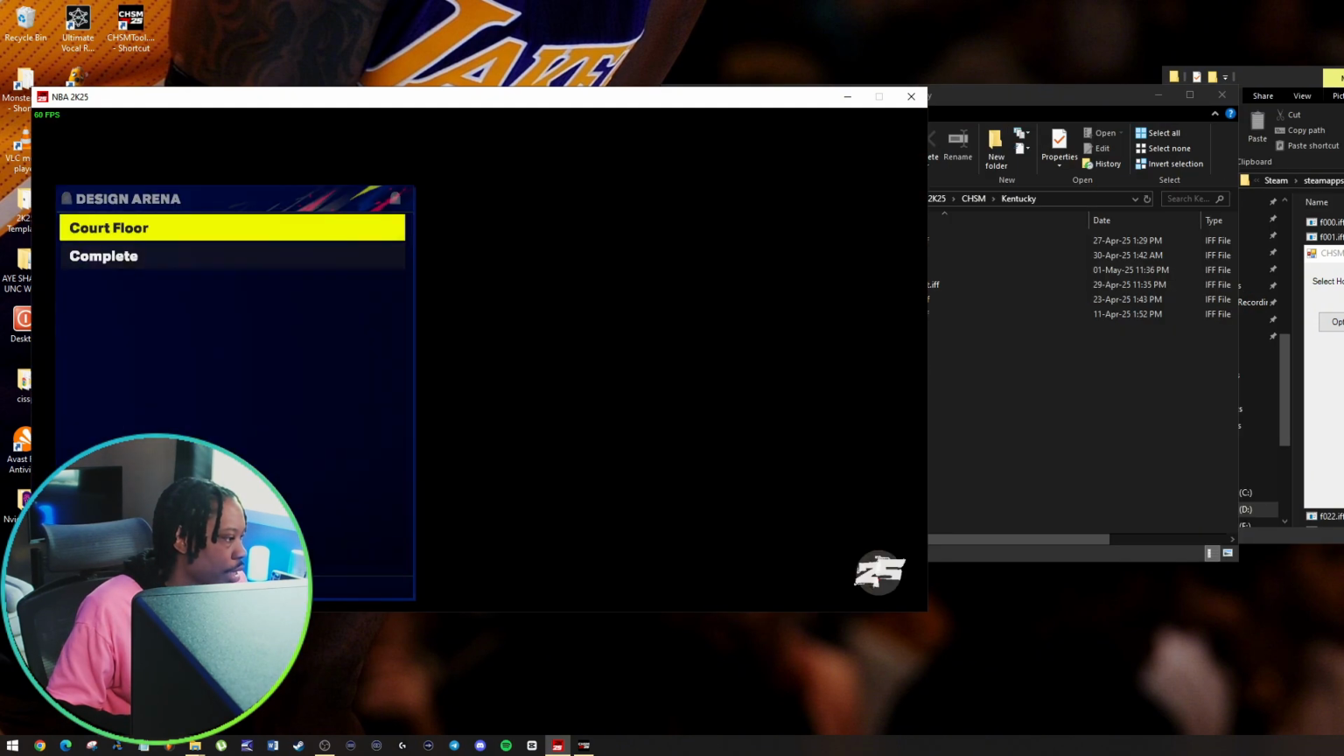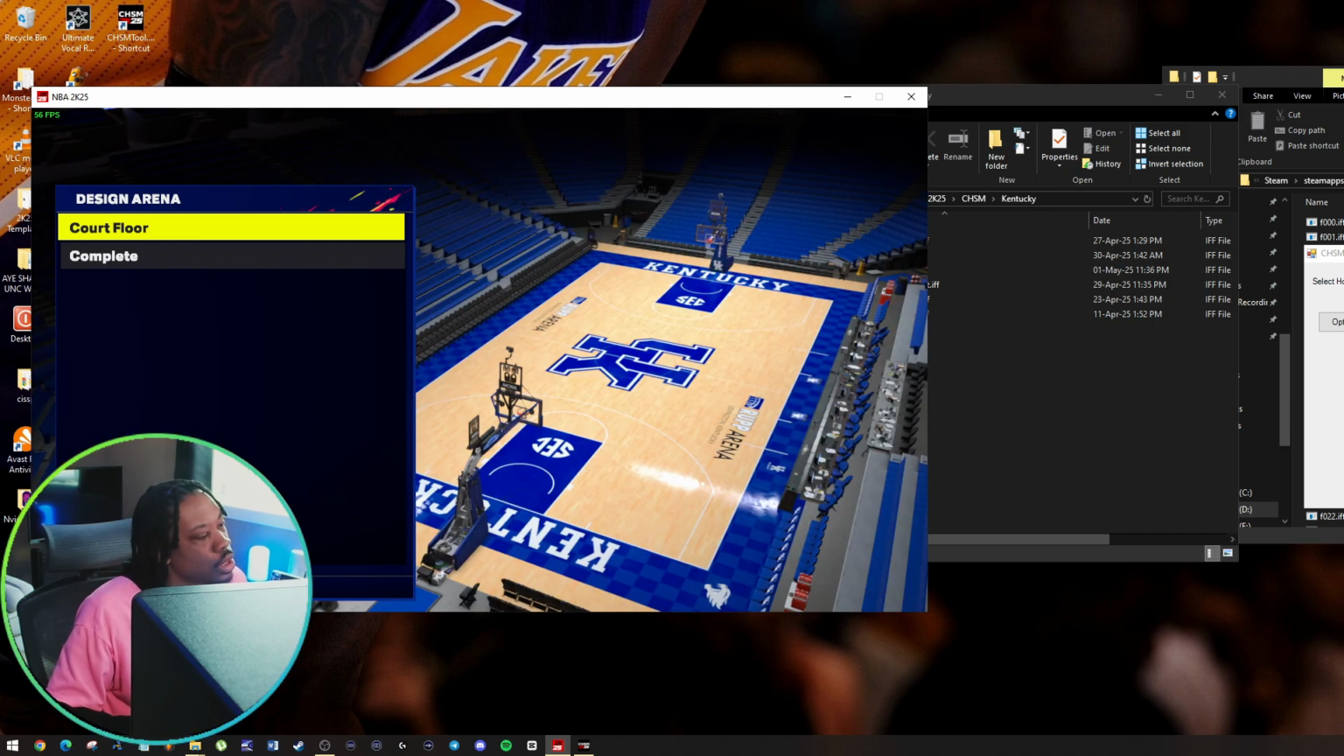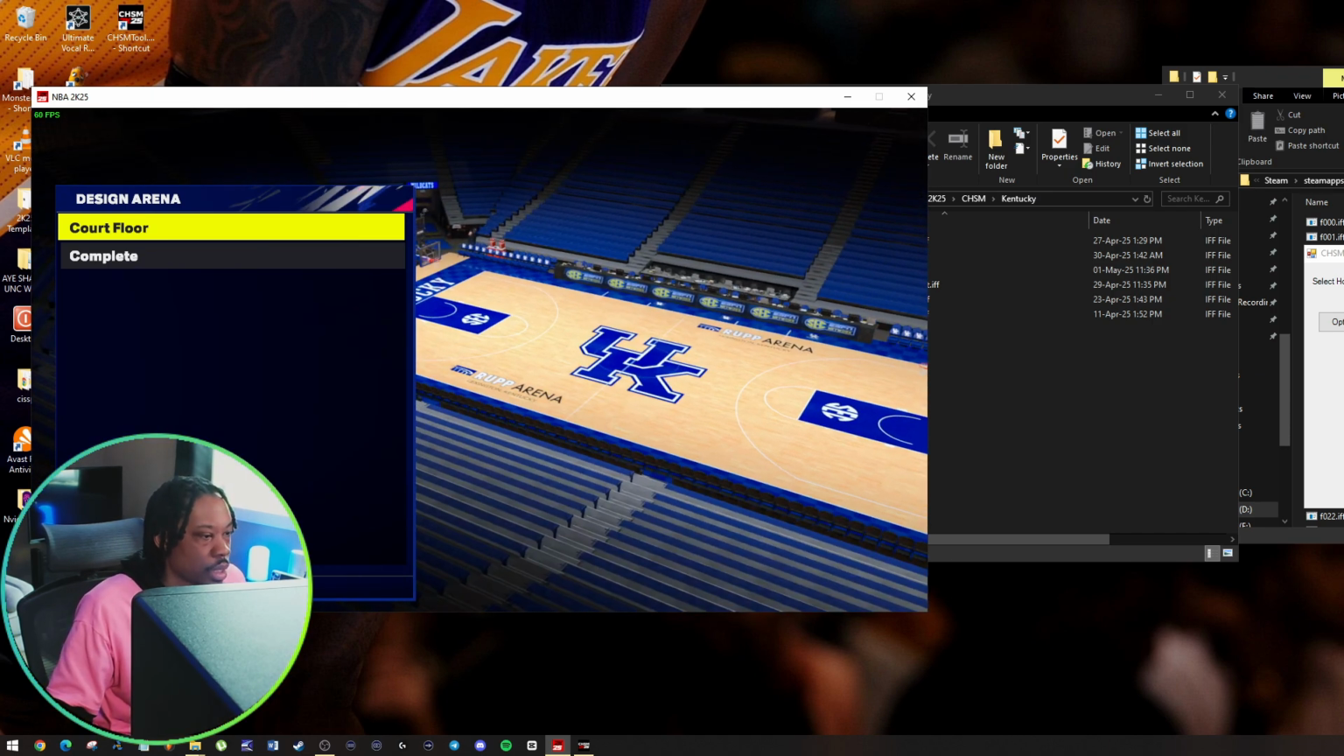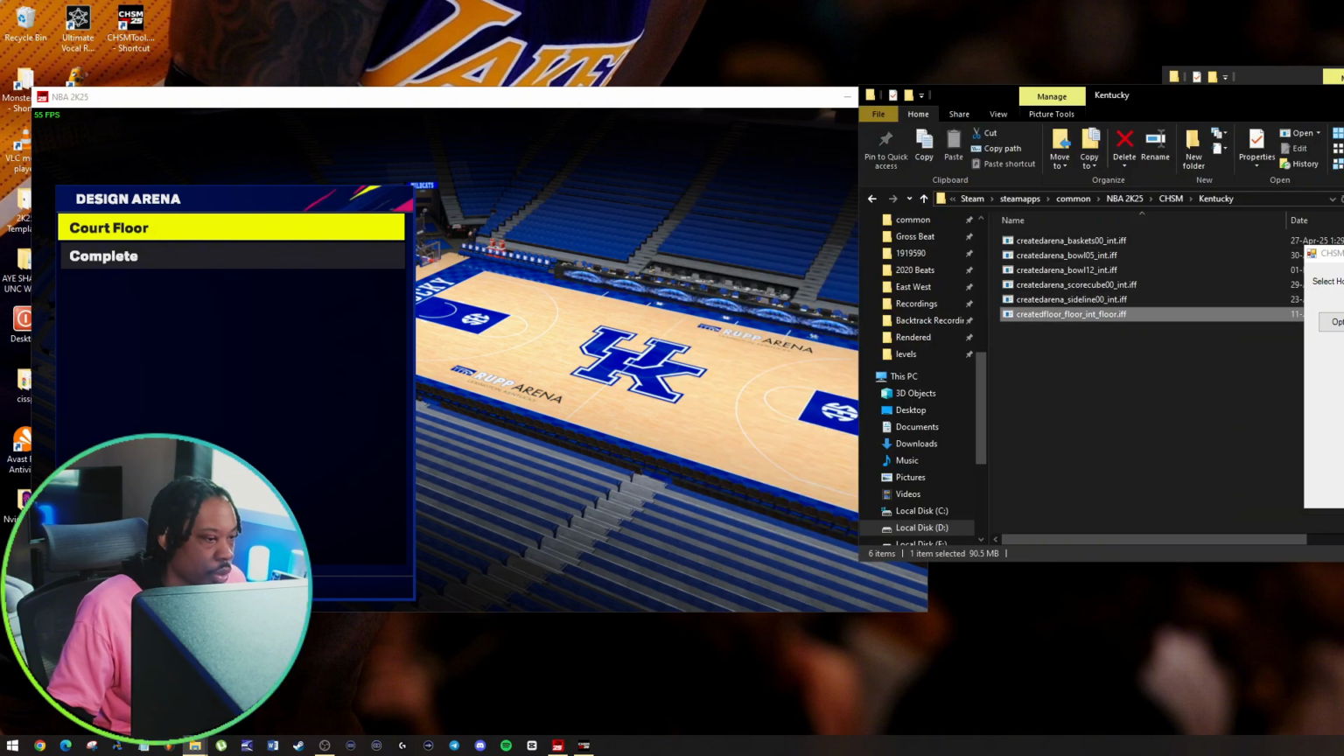Design arena, we did that. Design floor. The floor is actually being controlled via modded files. This little created floor, int floor IFF, is where the actual floor texture is located, and that's being shown in the game because it's just loading it up.